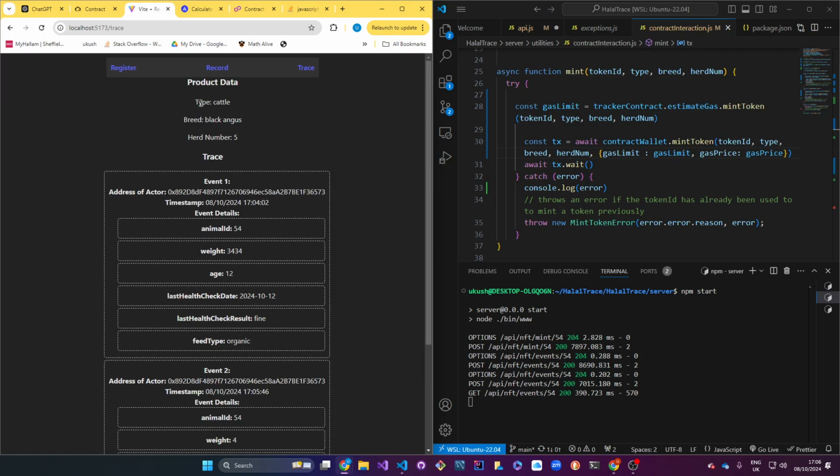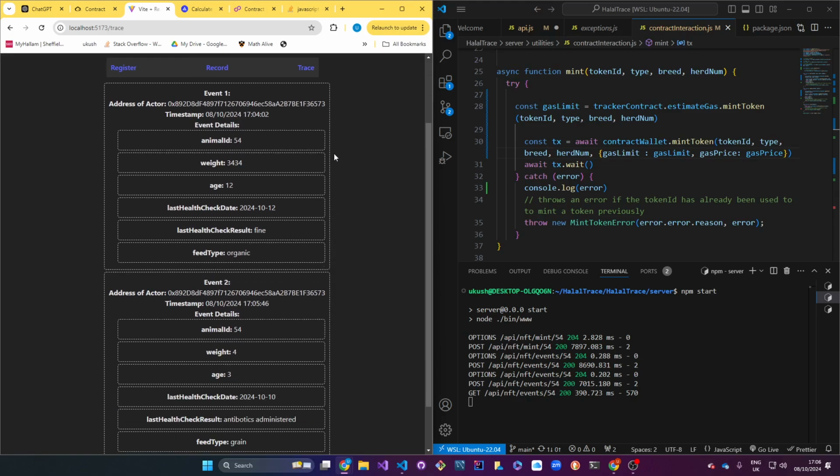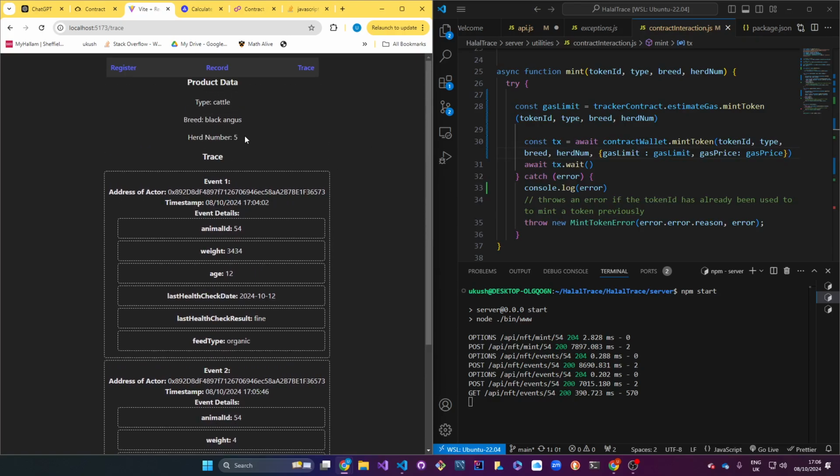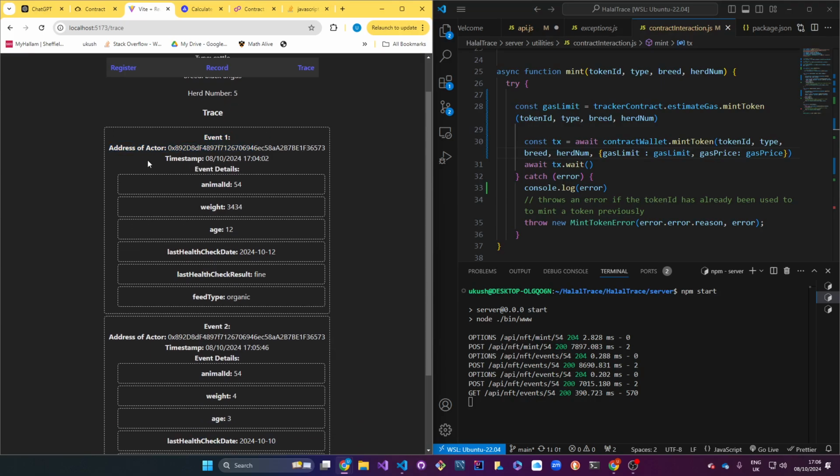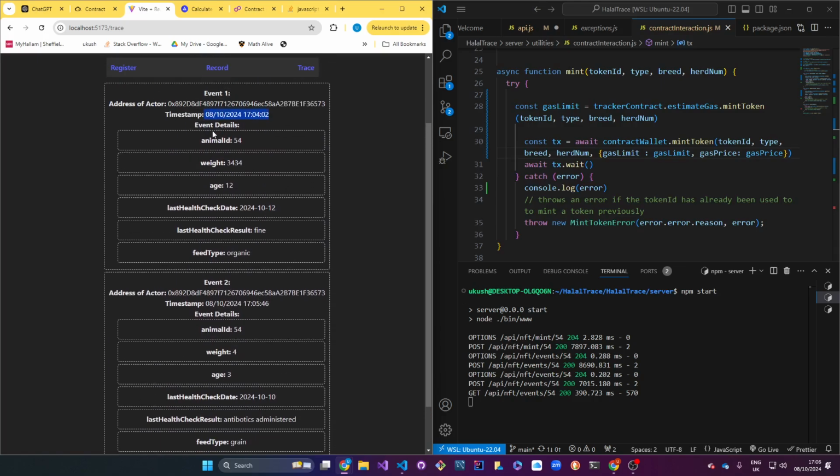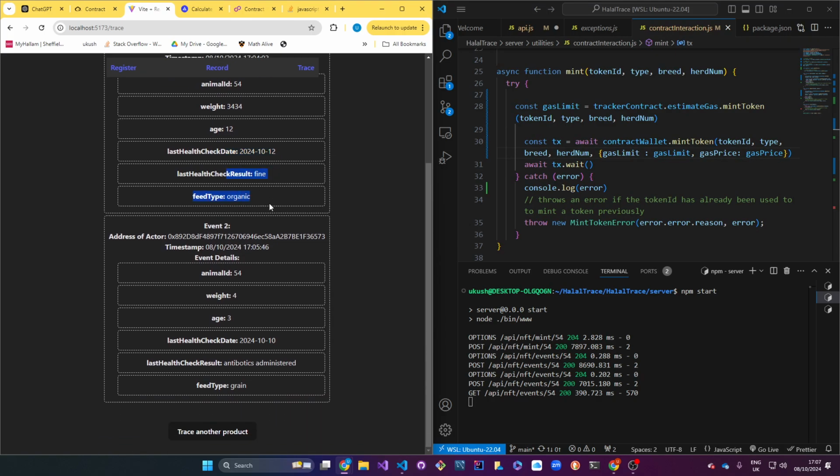So okay, we've got the type. Obviously in this case it's Black Angus. It comes from herd number 5. I wanted to include things like where it actually came from, so what farm it came from and where the farm was. And these are the events. So this was the address of the actor, it was done at this time, and the event details were the weight, the age, the health check, and the result was fine.